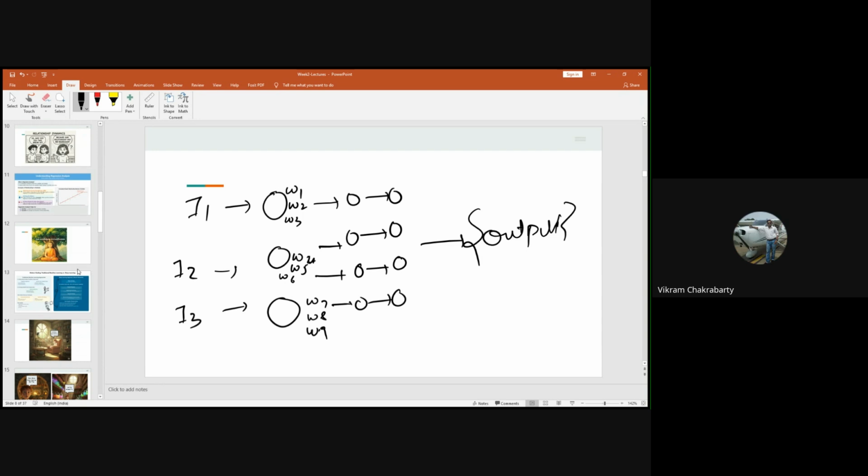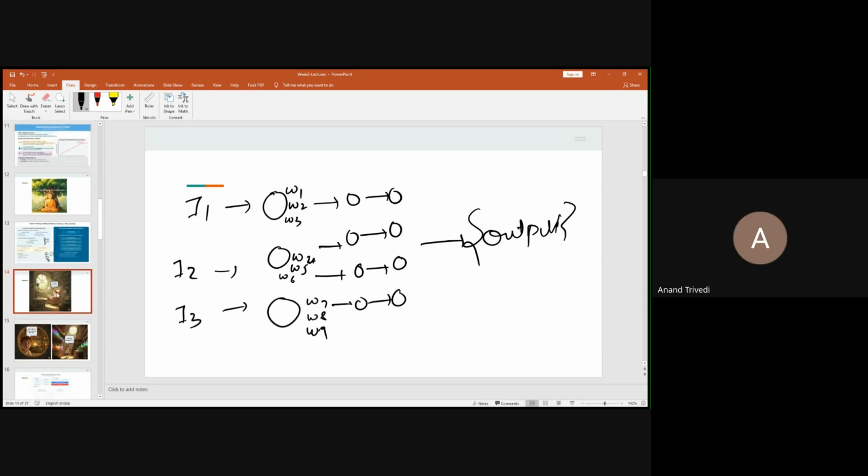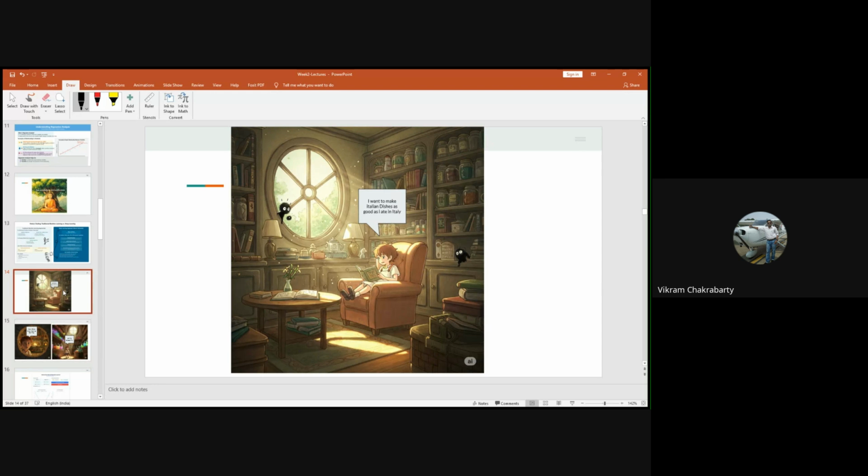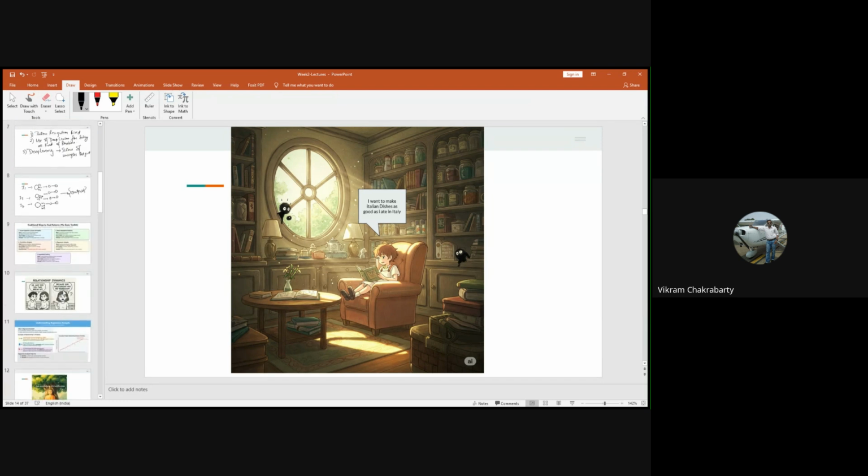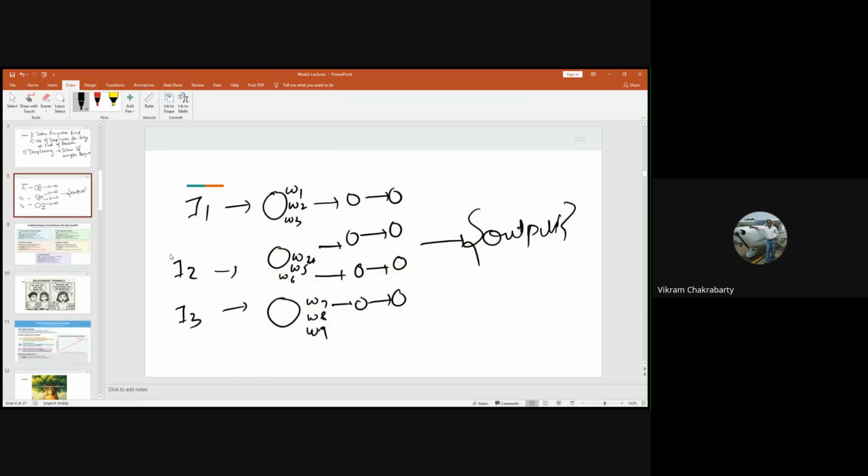Anand asks: does each neuron have different combinations of weights? Every individual neuron, are they also solving different equations? They are all solving the same equation. The equation is the same, but their numbers are different.